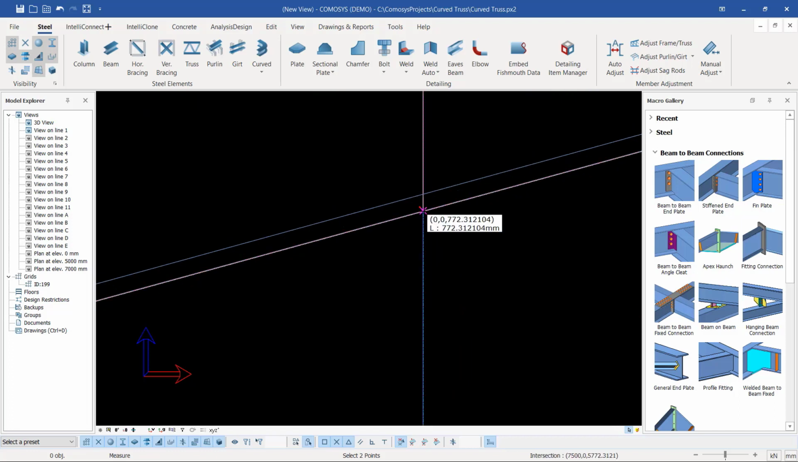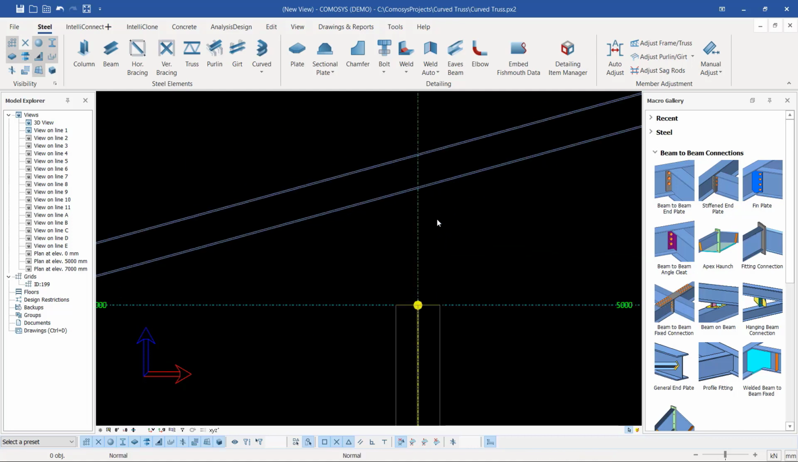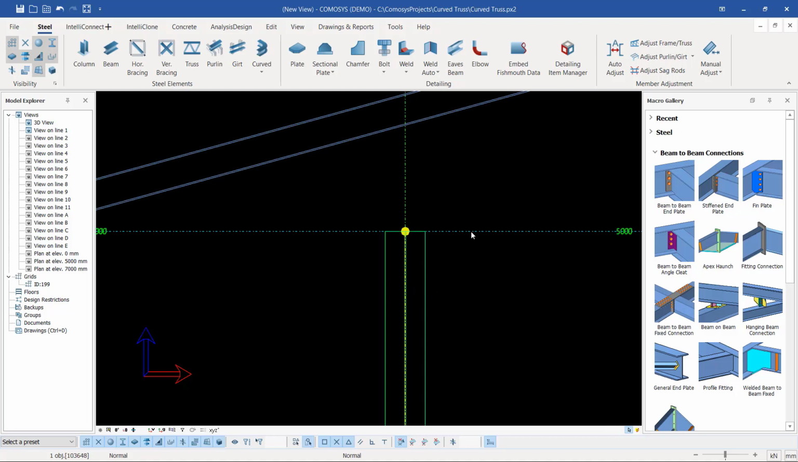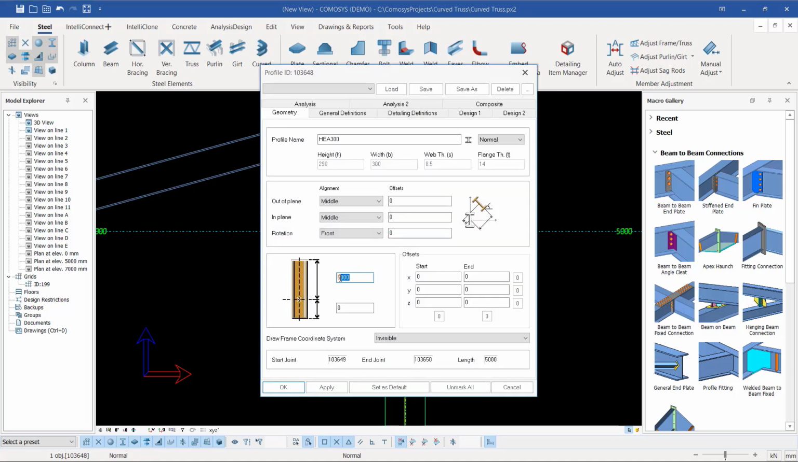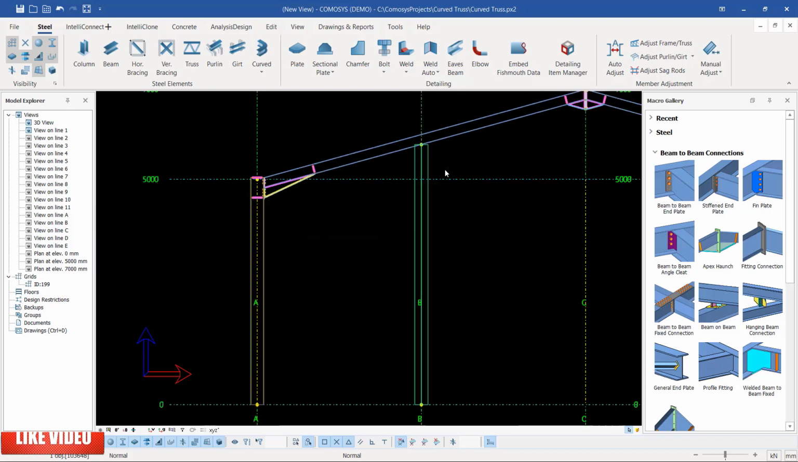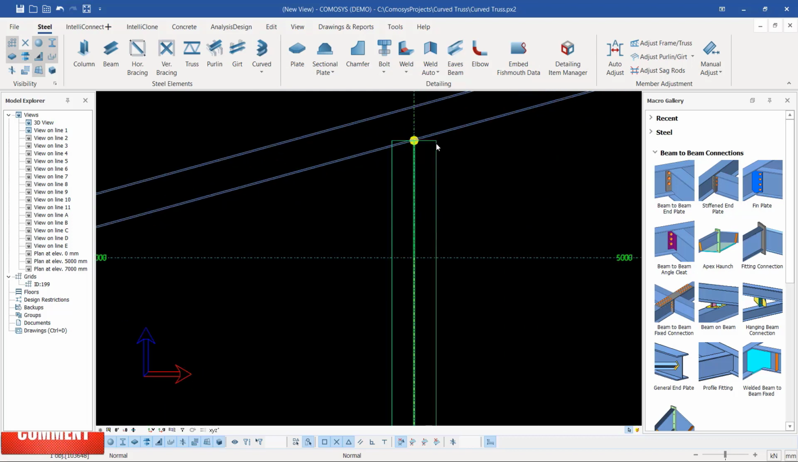Before even snapping, you'll be able to see we have 772.3. So we'll just work with 772. So we'll add this 772 on 5,000 millimeters, so it will be 5,772. So that's it. If I double click on this member here and come here and add that 772, it will be 5,772 here, and click OK. If you click OK, it will stretch all the way to the bottom end of this rafter.